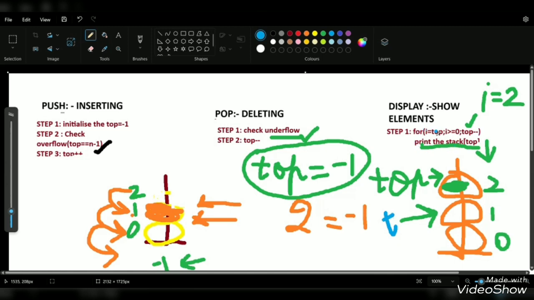So again I equals to top. What is my top now? 1. So now I is equal to 1. I'll check whether I is greater than or equal to 0. So is 1 greater than or equal to 0? Yes. So again I'll print the stack of top. Stack of 1, which is this element. After printing, I'll decrement the top value. My current position of top is 1. I'll decrement by 1. It becomes 0. Now my top is pointing to this element.